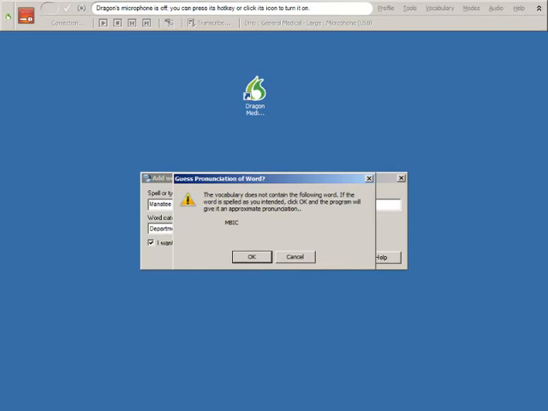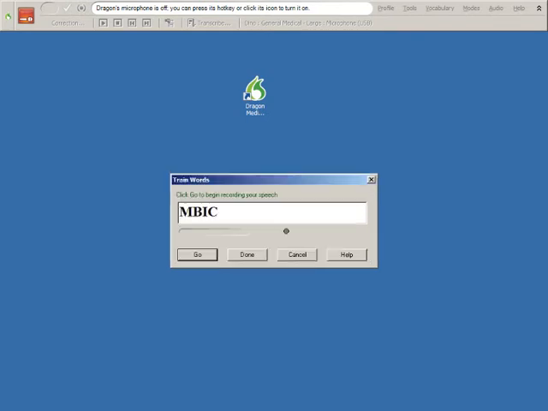When adding a spoken form, you may see this message. The vocabulary does not contain the following word. If the word is spelled as you intended, click OK, and the program will give it an approximate pronunciation. However, if you keep the default selection of I want to train the pronunciation of the word or phrase, you will have the option to provide a pronunciation for the word or phrase. MBIC.